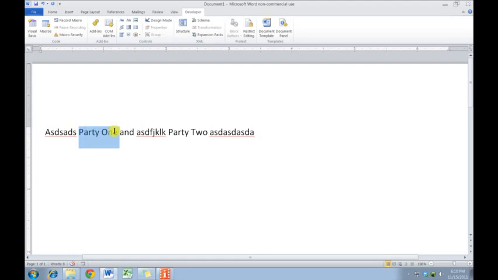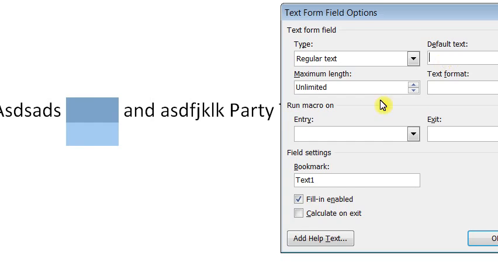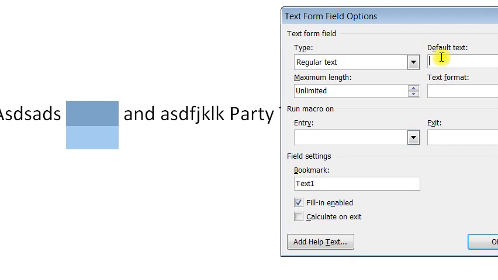Let me highlight this and click on Legacy Tools, and now you'll see that it created this little box. I had highlighted Party 1 and it didn't accept that information, but we'll just create it again. So we double click on that. The default text I'm going to call Party 1. We might have a note to drafter or something else there, and then we'll have to give this a name. So let's call it Party 1.